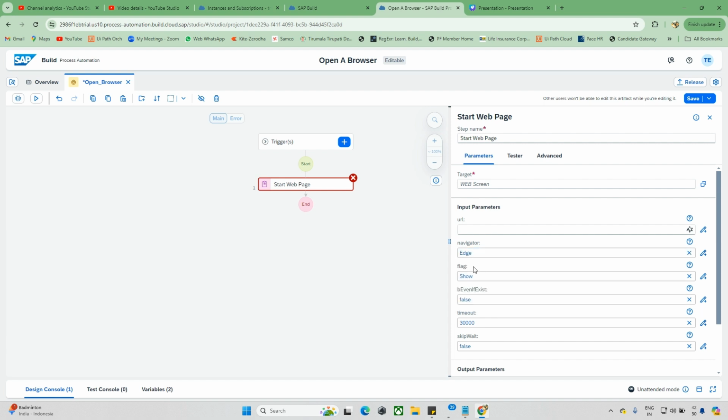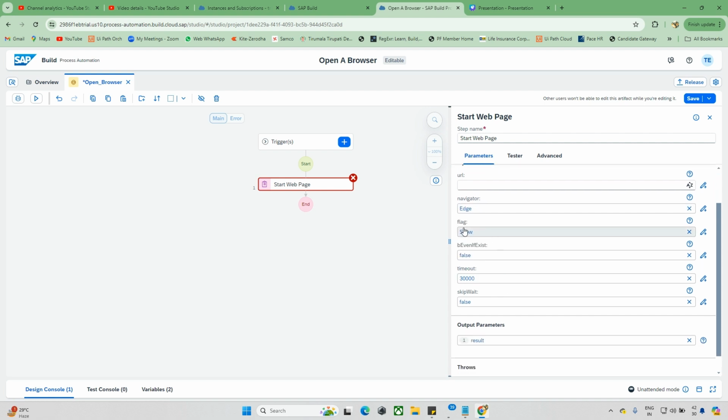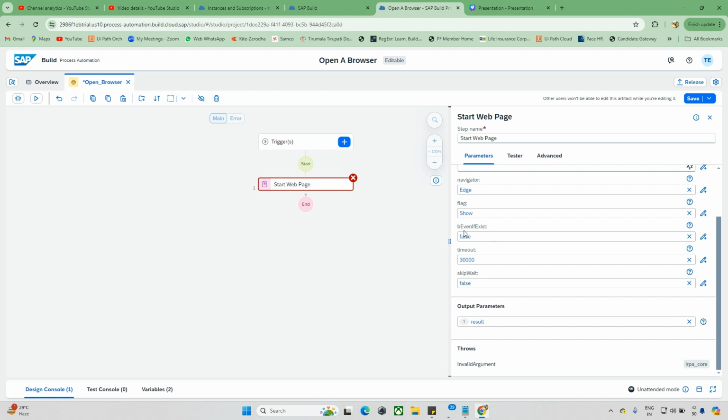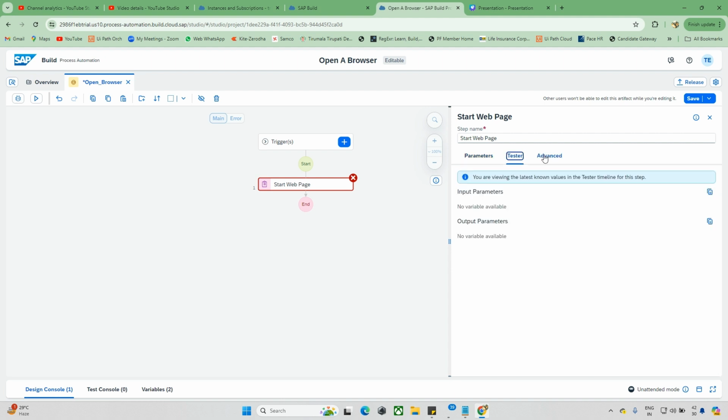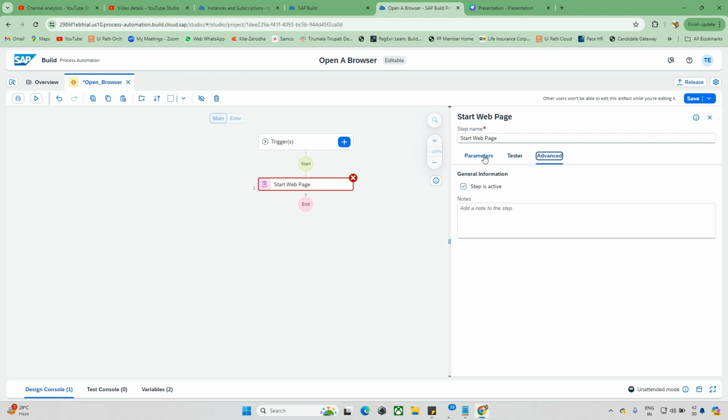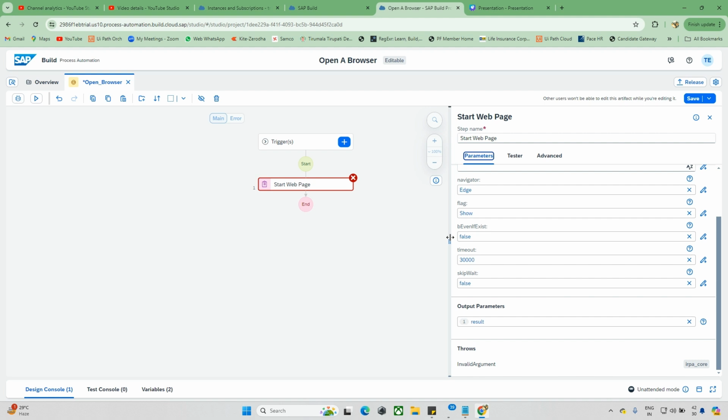Just select Edge and we can see flags like show element events, exist, timeout, session, and skip wait. If you want, you can add these. Just try to elaborate on these things, it will work. Just try from your end. And the tester advanced is similar to how we can do this automation. Later we'll get to these things.